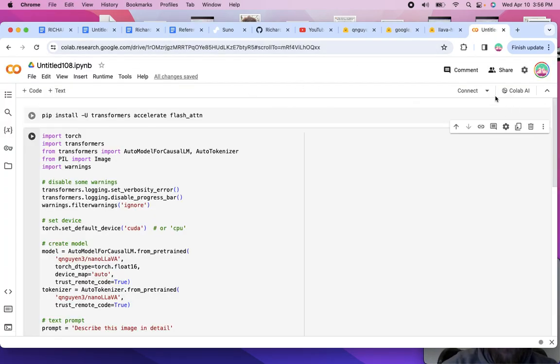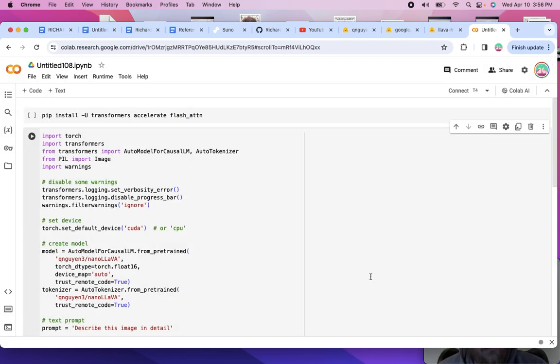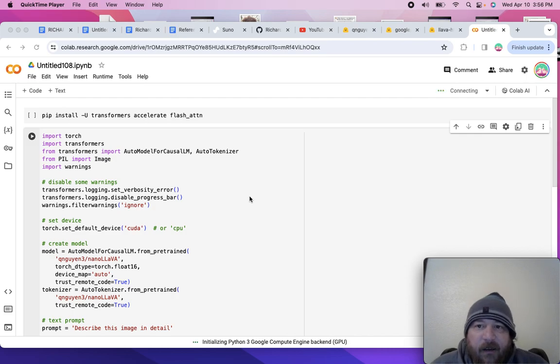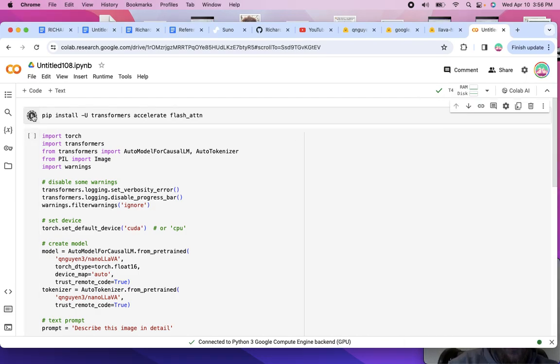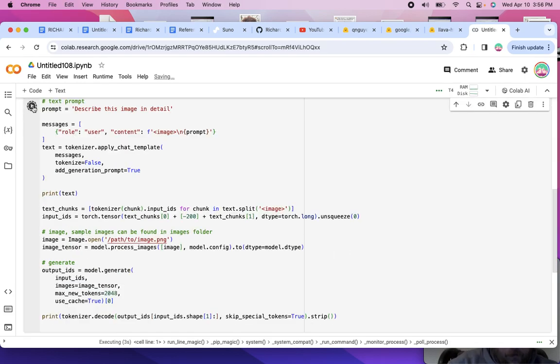One thing I am going to do is go to runtime and change the runtime type to a T4 GPU. I don't technically have to in this instance, based on what we're running, but from experience, even though this is a small model, about 500 million parameters, if you're not connecting it to a GPU, it's slow and takes a lot of resources. So I'm just going to connect it there, and I'm going to hit play on both of these cells.